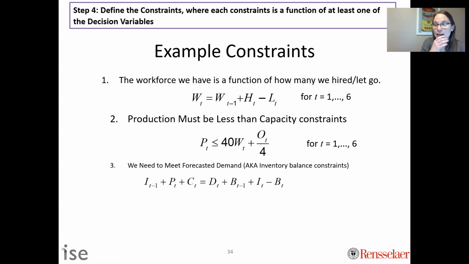Another constraint is that we need to meet forecasted demand. Sometimes this is called an inventory balance constraint because we're basically balancing what comes in and out. But the point of this constraint is to say we want to meet forecasted demand for every period in our planning horizon. You may think this looks really complicated. Okay, what's going on? The key thing here is D_T is the demand forecasted in month T. That is an input parameter, so this is a piece of data.